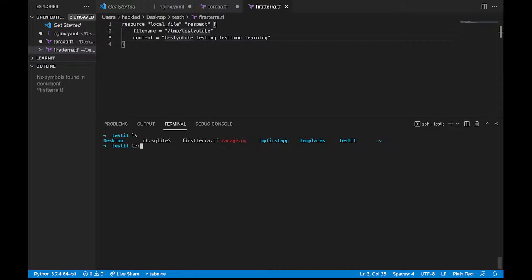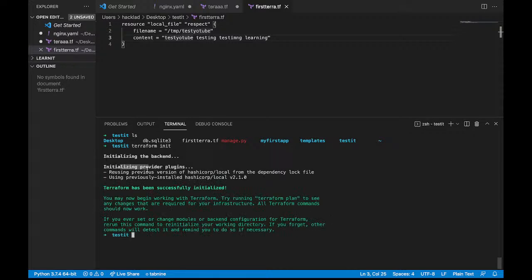The first thing we're going to do is what? Terraform, can you say it? Terraform init, so initialize it. It's going to download the necessary plugin. It's downloading the local plugin from the HashiCorp website. That makes a lot of sense. So that's it. It is initializing the backend, or the directory, the folder.